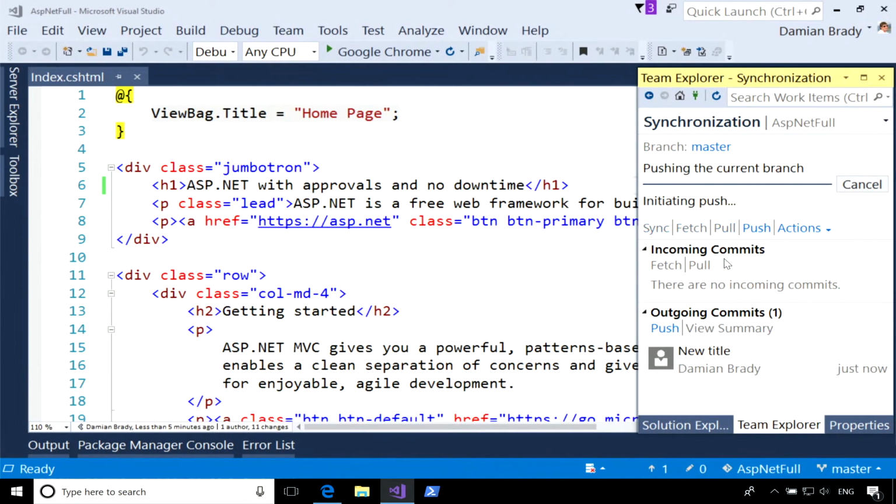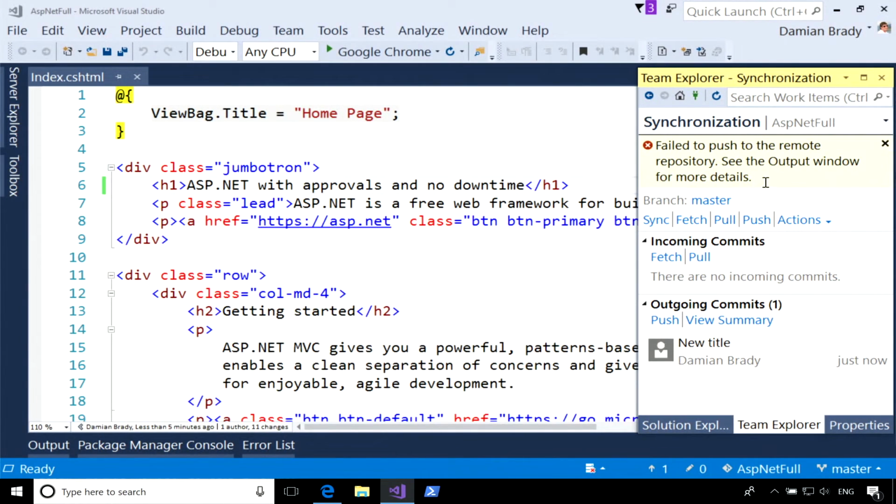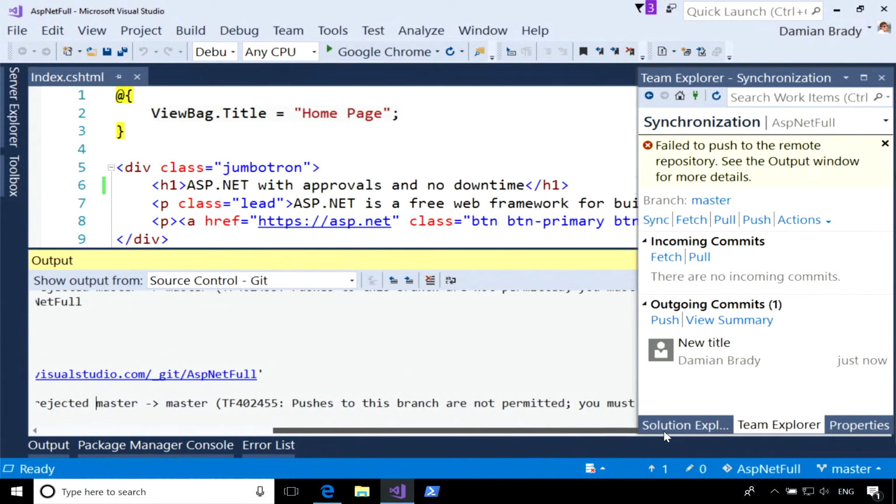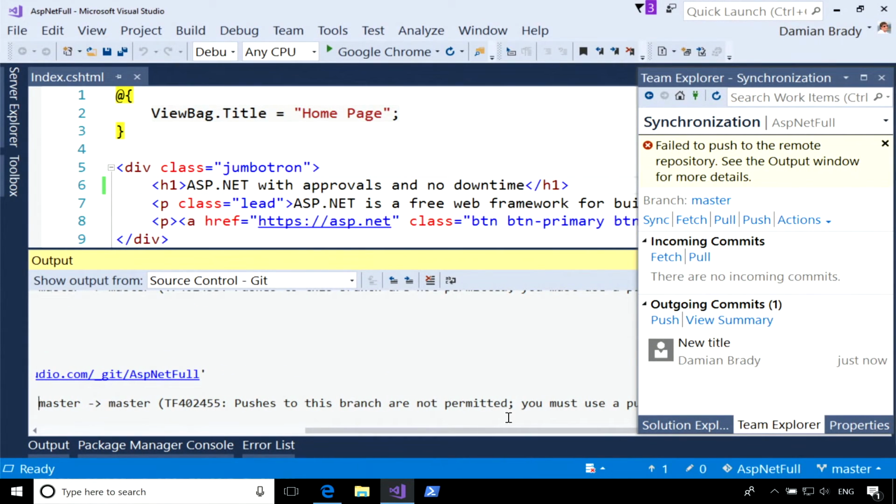And you should be able to see right away we get an error when we try to push it saying failed to push to the remote repository. And then we can have a look at the output window for more details. We can see that it rejected that push to master because pushes to this branch are not permitted. We have to use a pull request.